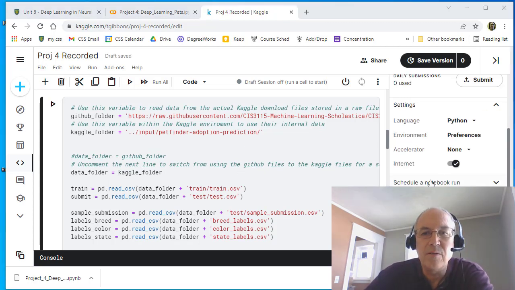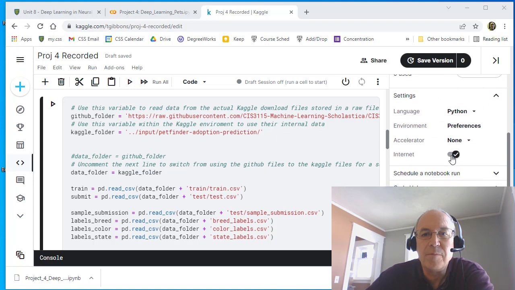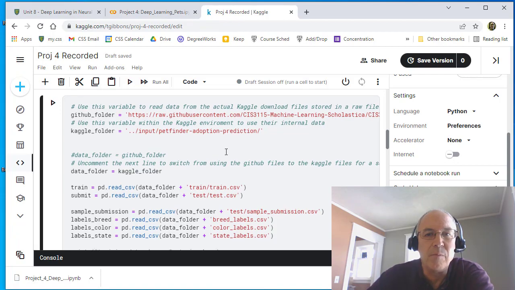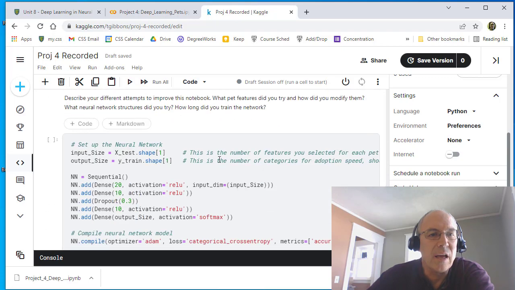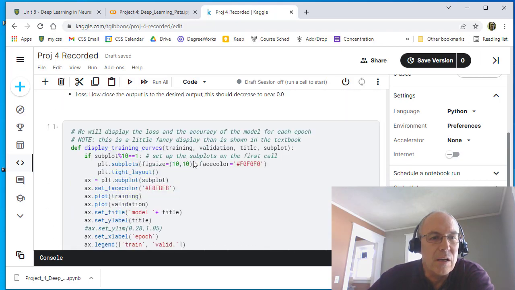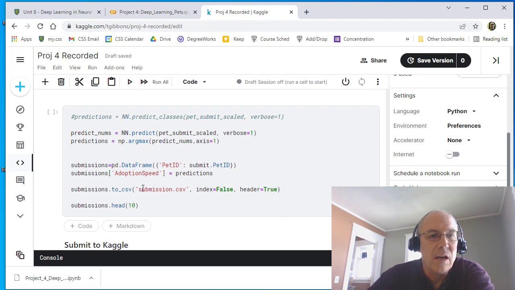For submissions, we also have to turn the internet off here. We won't need the internet, so there should be an option over here on the right, and you can just turn the internet off here. Now we're going to save this version and run it, and it will generate our submission file for it. Remember, at the bottom of our Kaggle file, it generates a submission file way down here. It's going to generate this file, submission.csv.